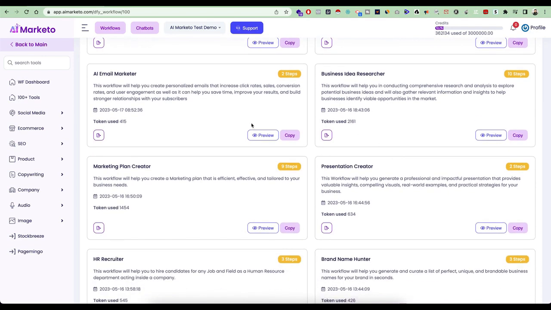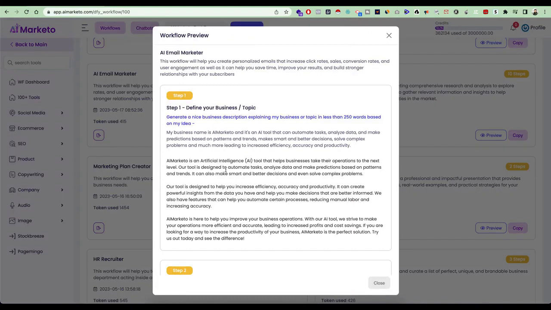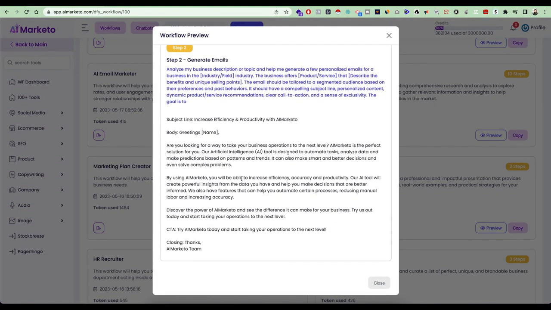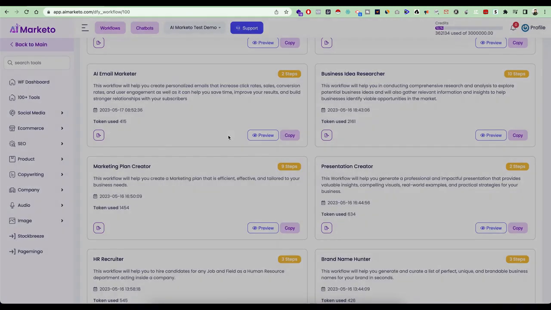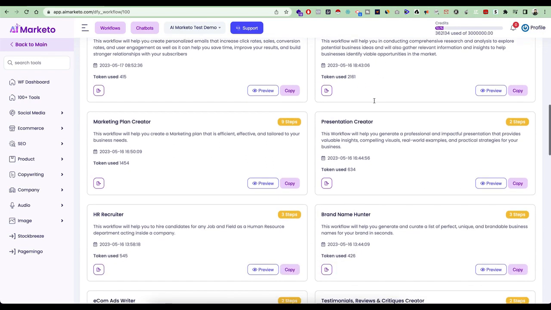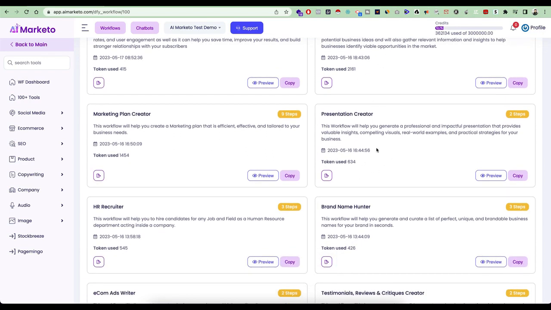For example, if I want to be writing emails, then I can just click on preview. So it is going to define my topic and then it is going to generate some emails for me, right? So this workflow can generate the emails for you. Then this workflow can generate business idea research. It can create presentations for you. So there are multiple types of done for you workflows for any kind of task.